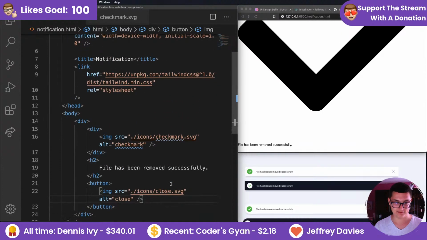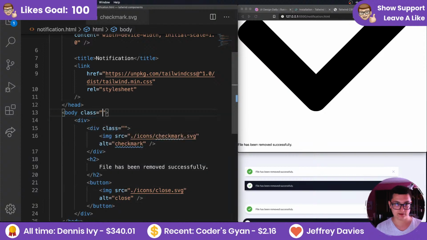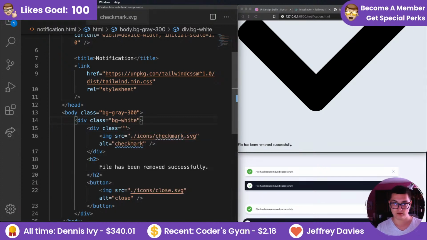All right. Now let's restyle this. First, class on the body, BG gray 300. Good. Class on this, BG white. I guess flex. So this will be the notification box.